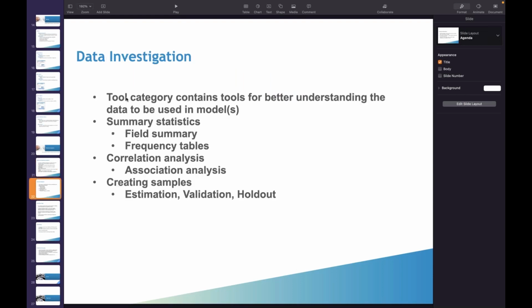Then you have data investigation. Under that, you will have data investigation options, like you have to investigate what all the data values are, how many values there are, summary statistics, what is minimum, max, median, first quartile, second quartile, and all that. Correlation analysis, association analysis, creating samples, estimation, validation, holdout. So these are the different ways of data investigation.